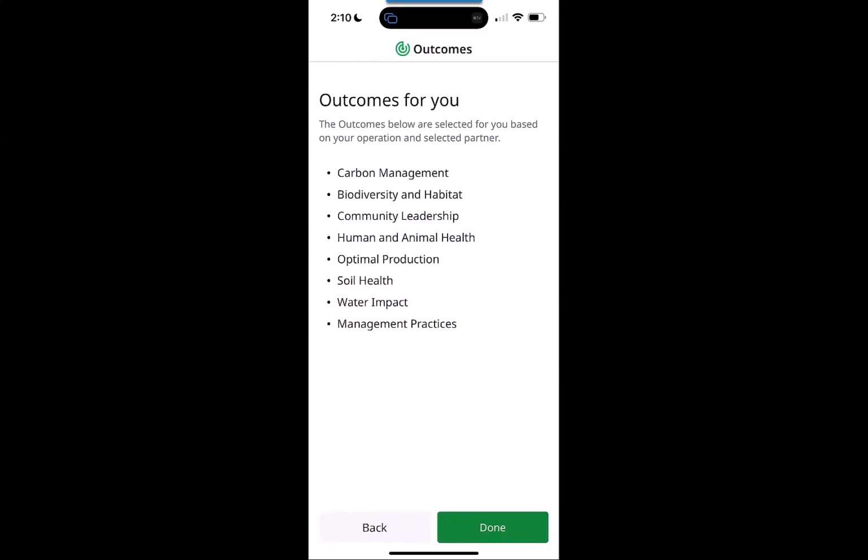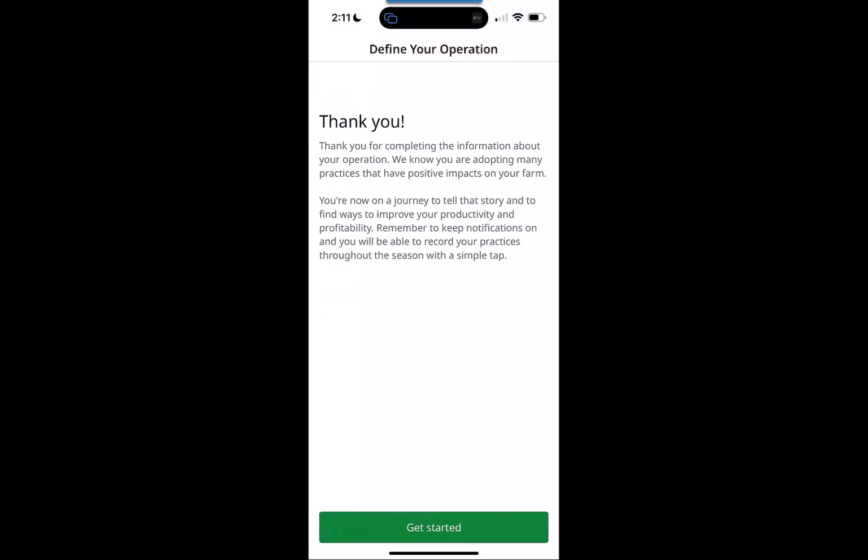So that finishes up completing the farm setup. So it shows us the outcomes, and this is what we will essentially answer questions about in the upcoming assessment. So carbon management, biodiversity and habitat, community leadership, water impact, those categories that I've mentioned previously. So we'll go ahead and click done. And it says, thank you for completing the information on your operation. Let's get started. So to get started with the SOA assessment, we'll click the green Get Started button located at the bottom of the screen.